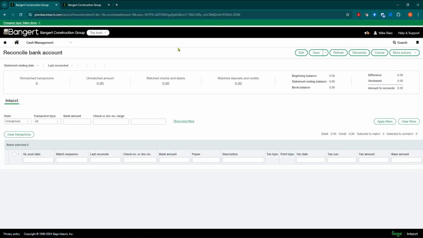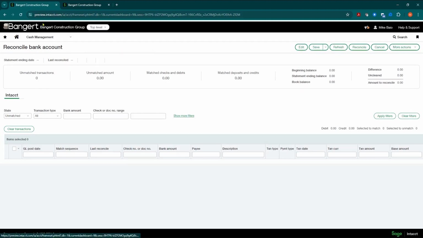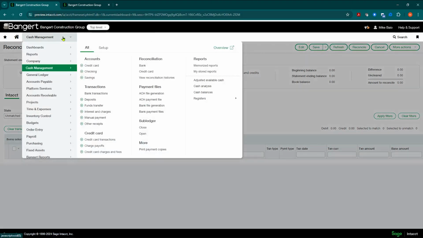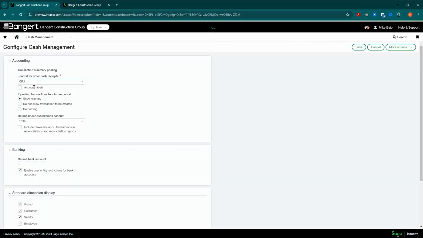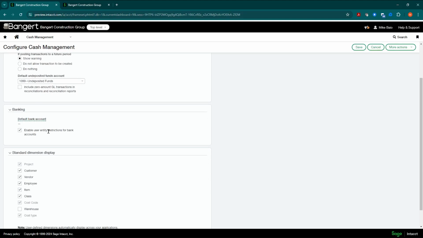So that functionality is definitely huge, especially if you have entity level security set up and you have users doing bank reconciliations for specific banks related to only certain entities, you're going to want to enable that. And again, that's going to be under cash management, setup configuration, enable user entity restriction for bank accounts.